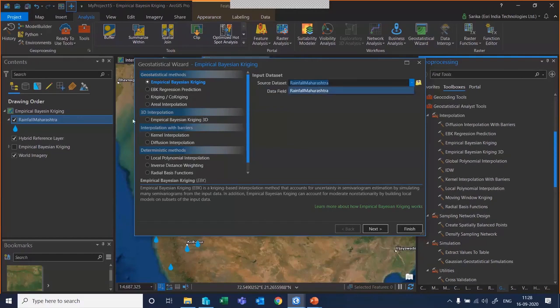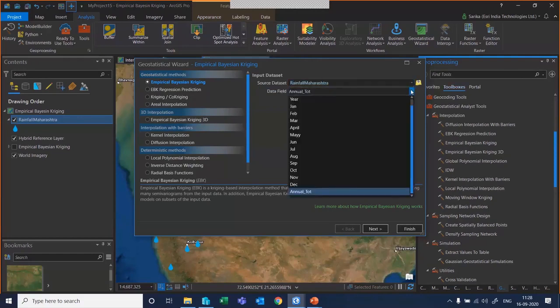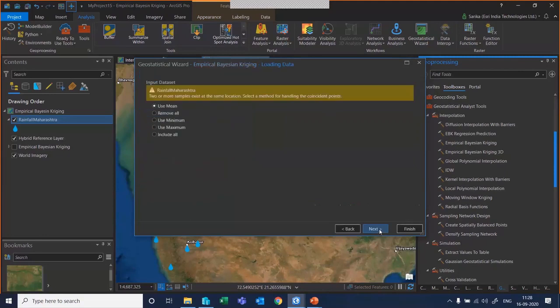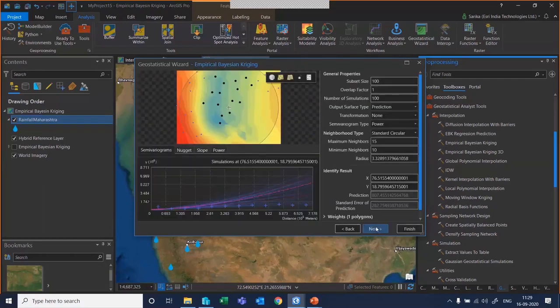Let me choose this and assign the source data set. My source data set is rainfall Maharashtra, and I would like to calculate the average annual rainfall. Then you can click next. As soon as you click next, if there are any issues or warnings with your input data set, they will be shown here. It says two or more samples exist at the same location. In this case, we can either use the mean value, include all, remove all, or use a minimum out of it. For right now, let me keep it by default and click next.